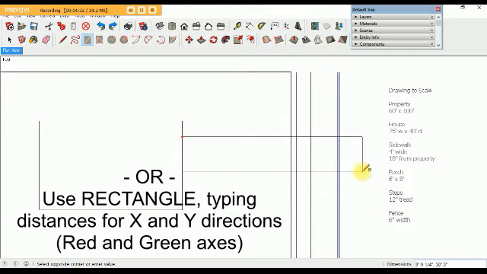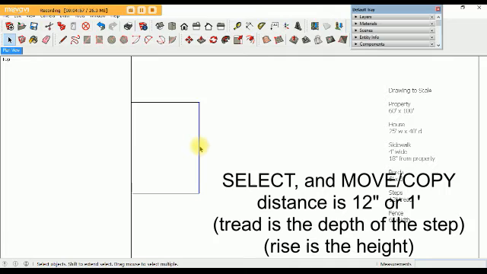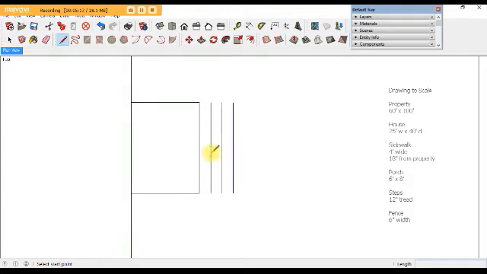So I can tell the longer dimension in this particular case would be the X. And so when I type in my X and Y, 6 feet, 8 feet, enter, I will have my porch in the same order as it shows in the measurements down there. I'm using the select, move, and copy again as we did before, and moving the front of my stairway out 1 foot or 12 inches. That's the tread depth, which is the top of the step which you walk on.